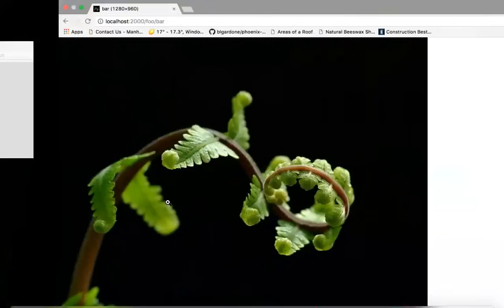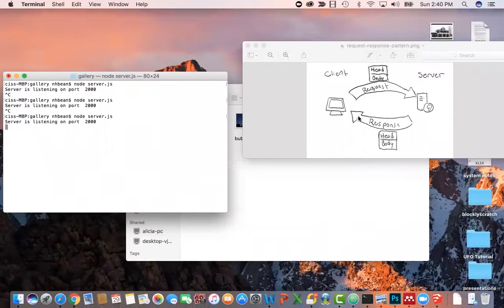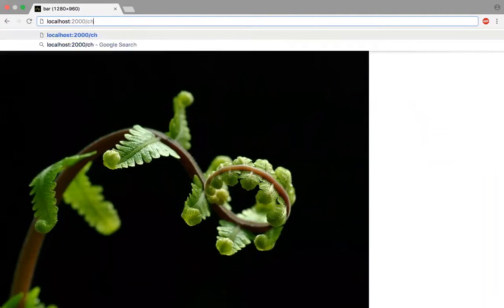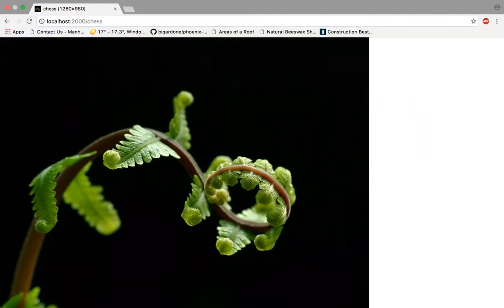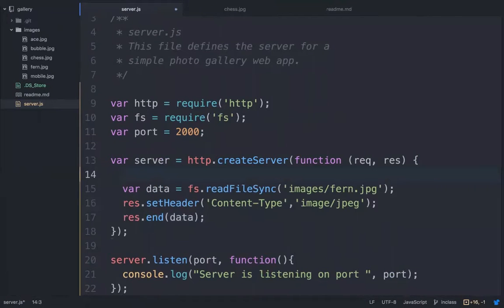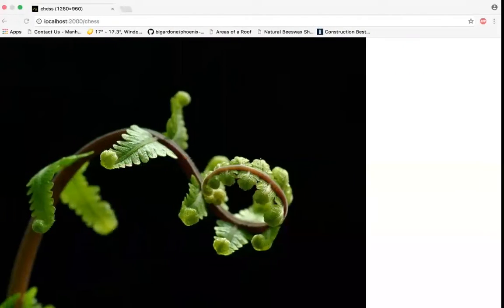That's not really what we want. We want to actually respond to specific requests with a specific response. So that if I were to happen to say, rather than looking at the fern, I want to see the chess image, I would want that chess image served. There's a couple different ways we can do this. What we really need to do first is take a look at this response structure.